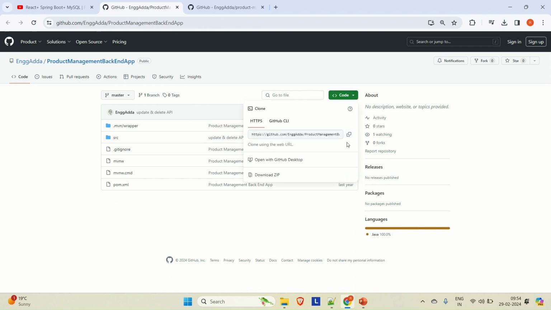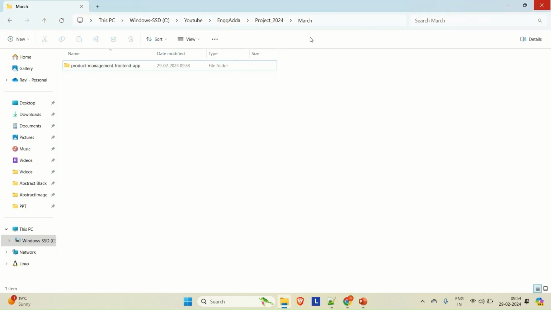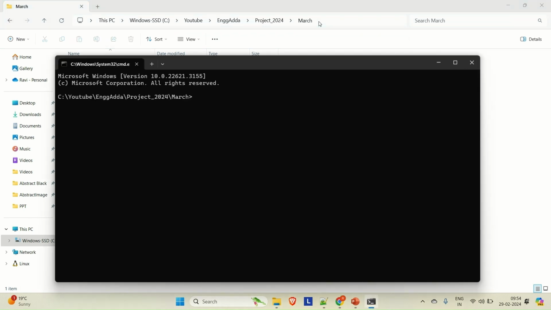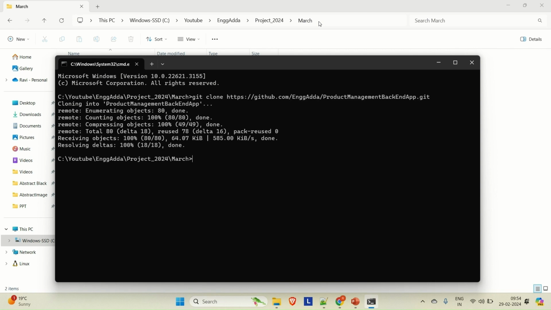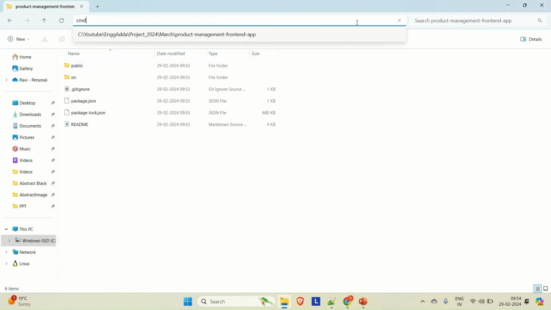So I copy the backend URL and let me clone this as well. I think I have closed the CMD, so let me open it. Do a git clone, paste that and wait for a few seconds. It is also cloned. Now let me open the front-end application in Visual Studio Code.